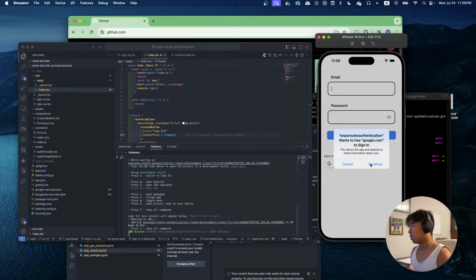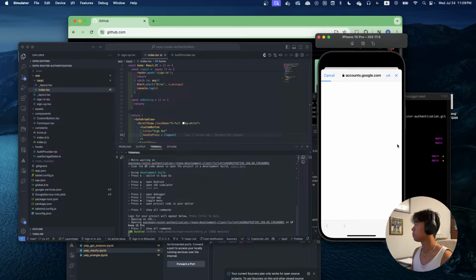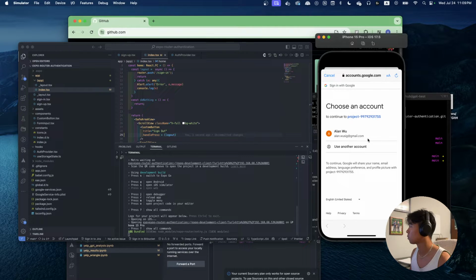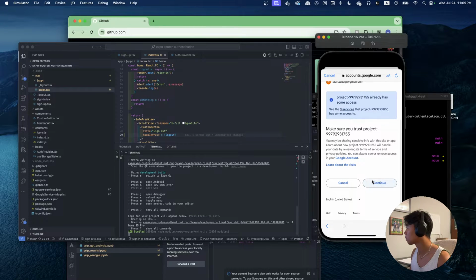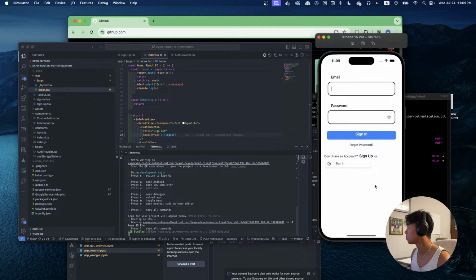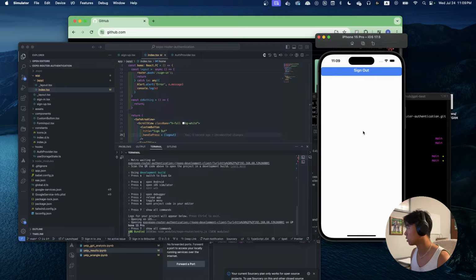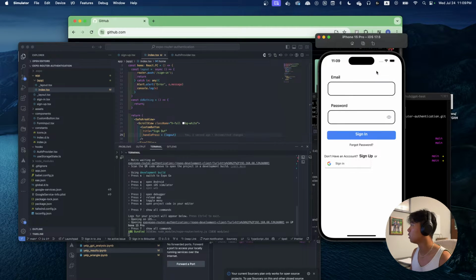So we can sign in with Google. I'm going to use my own Google account as a test user. Signed in successfully, and here we can sign out, and good. We're all good. This is super cool.